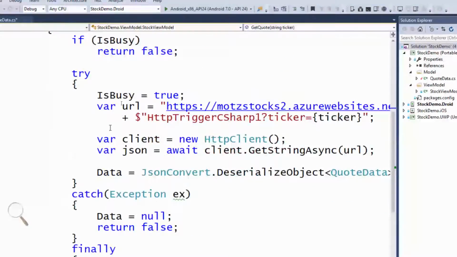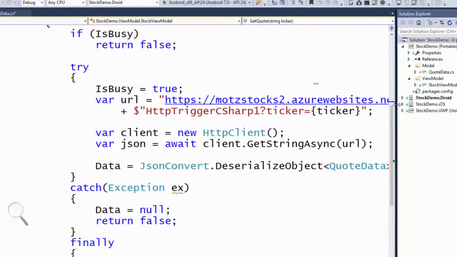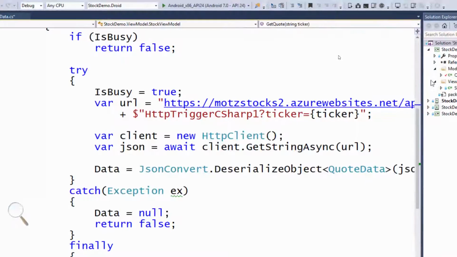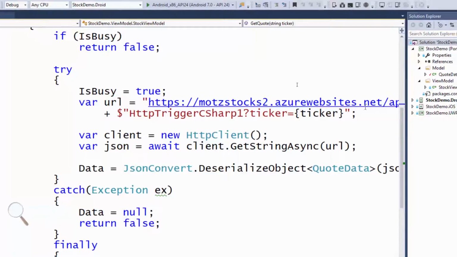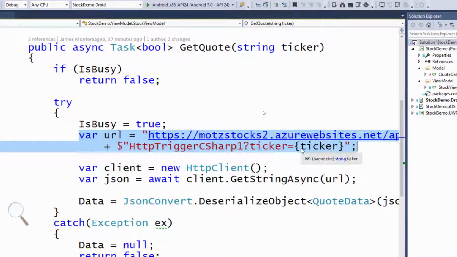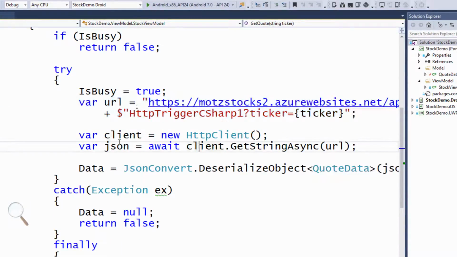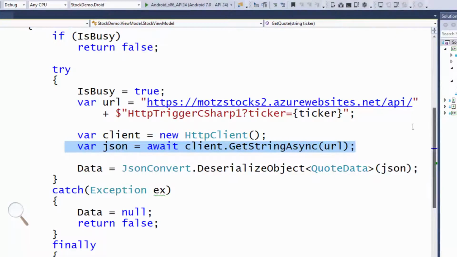And here, all I do is I simply pass in the URL. So here's my URL that I have. I'm using a little bit of C# 6 string interpolation. So I pass in here the ticker and I just go ahead and enter it right there. I go ahead and create a new HTTP client, which is included in the portable class library profile. I go out and I get that string asynchronously from right there.